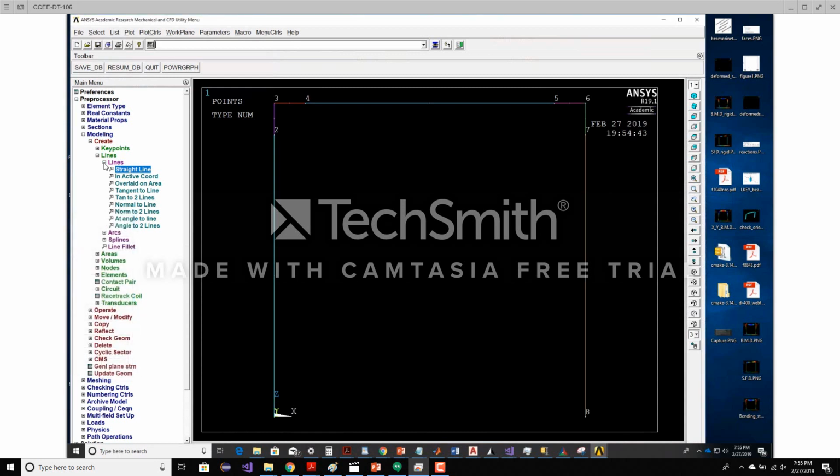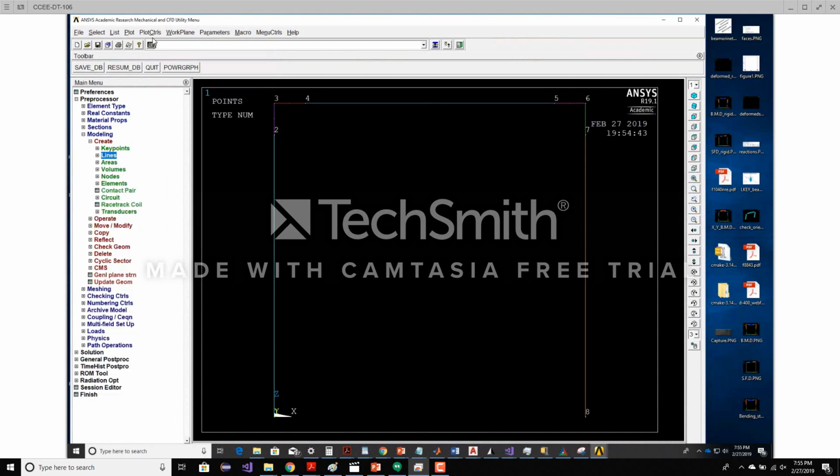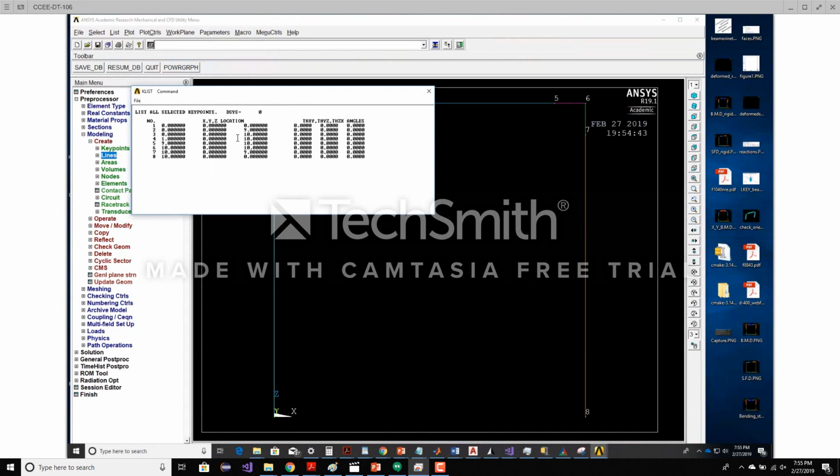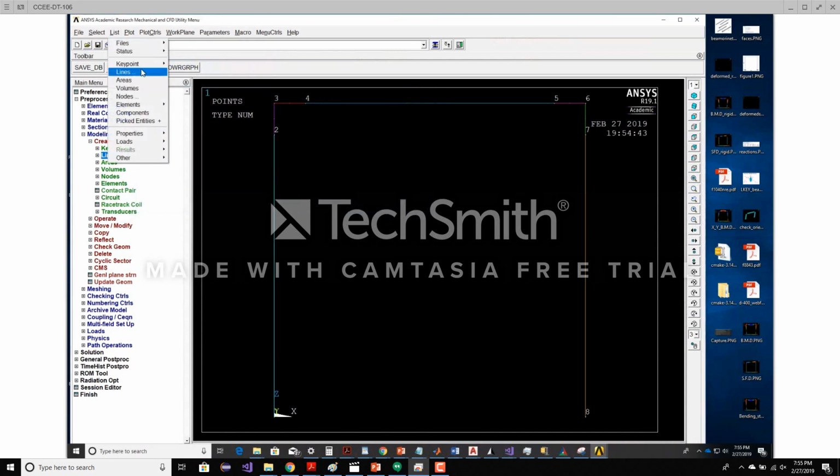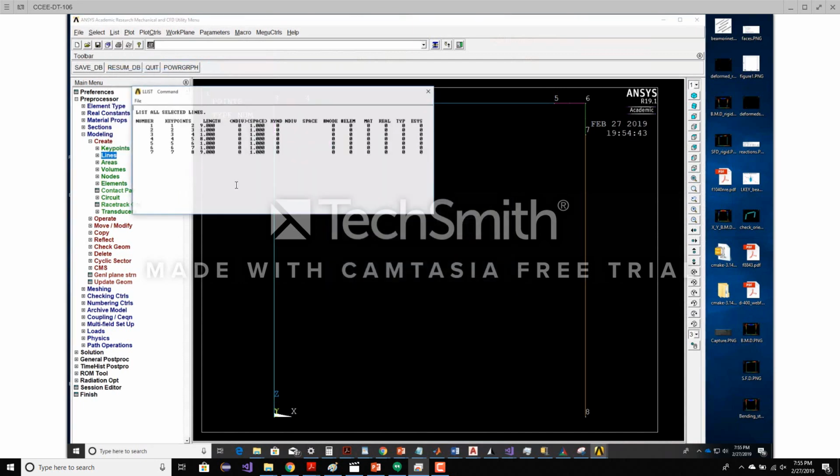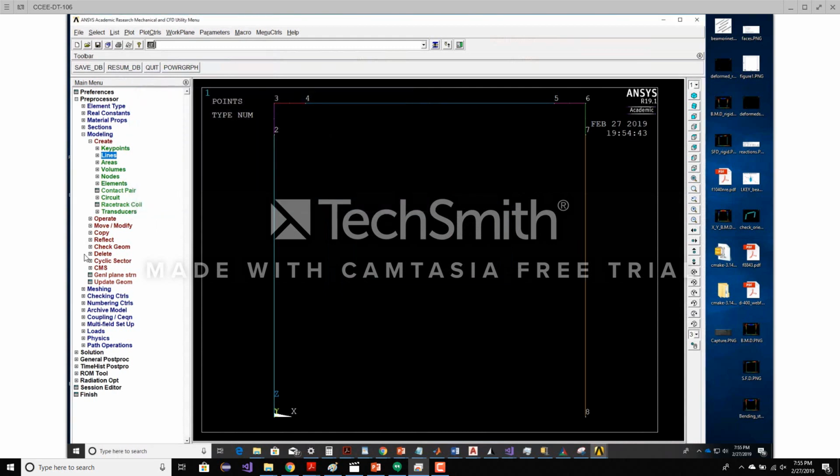Okay, then we will create the lines, straight lines from 0 to 1, 3, 4, 5, 6, 7, 8. Okay, so we have 8 points and we have 7 lines. Okay, then what?